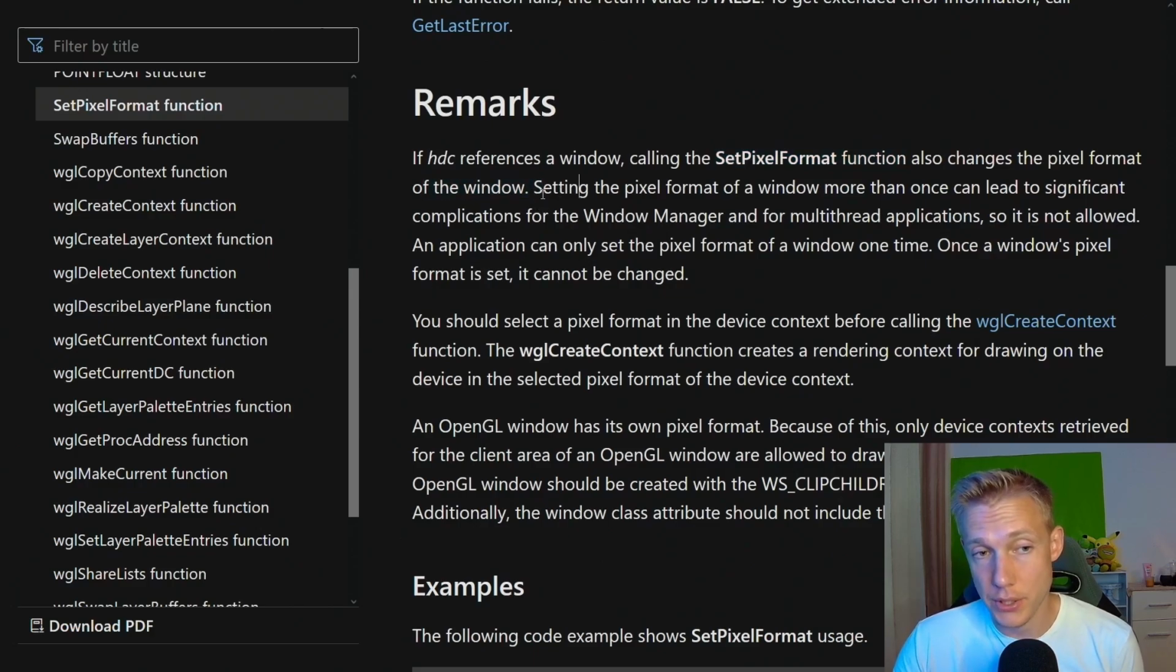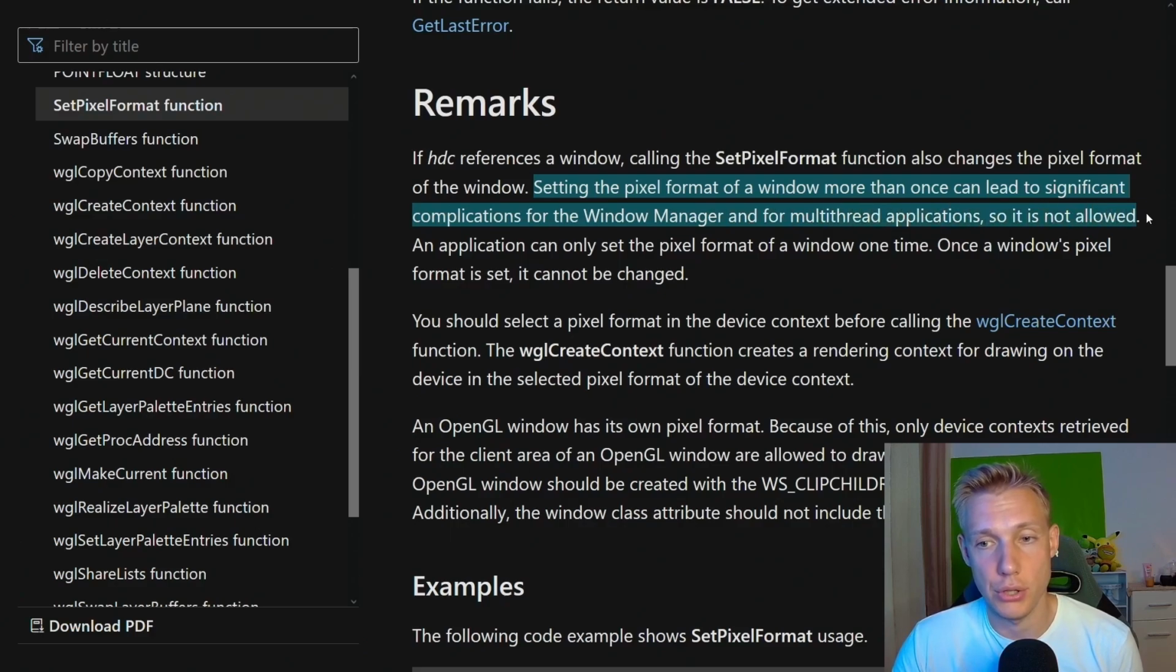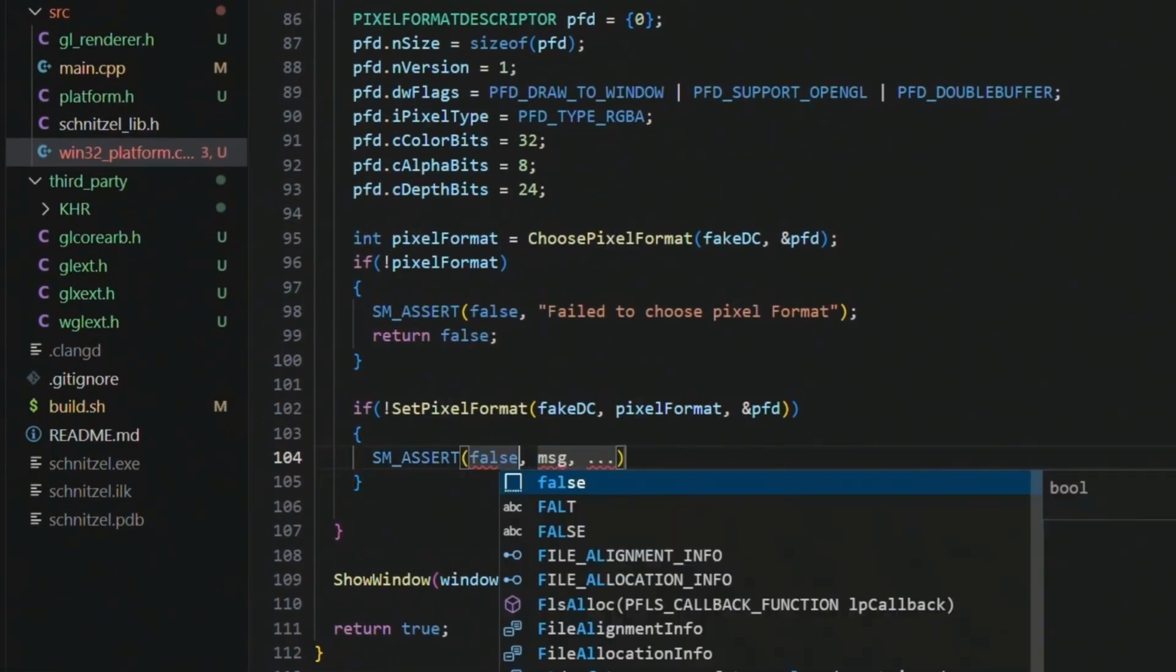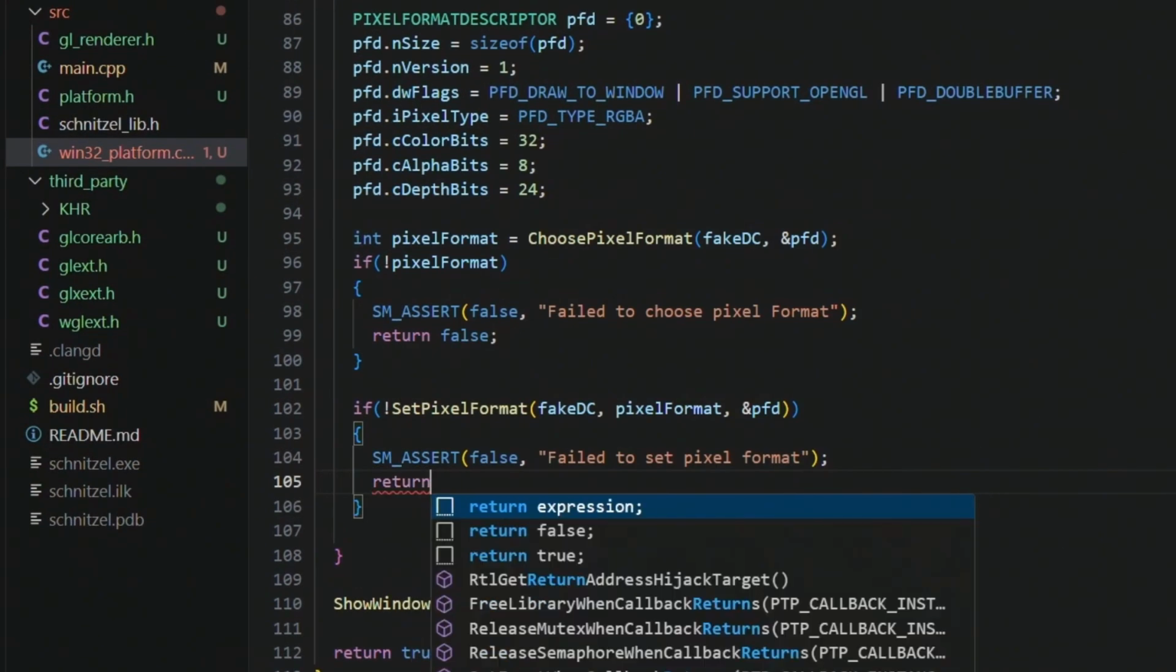And then it goes further to say that setting the pixel format of the window more than once can lead to significant complications for the window manager and for multi-threaded applications, so it is not allowed. And this is the reason why we have to create two windows. Obviously, if we are not able to set the pixel format, we can toss an error.